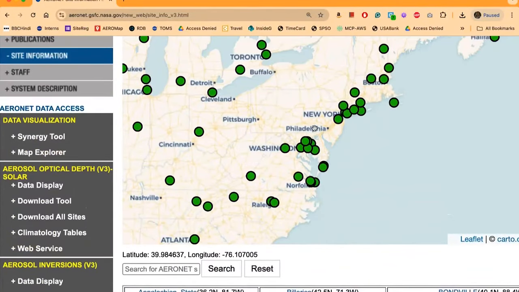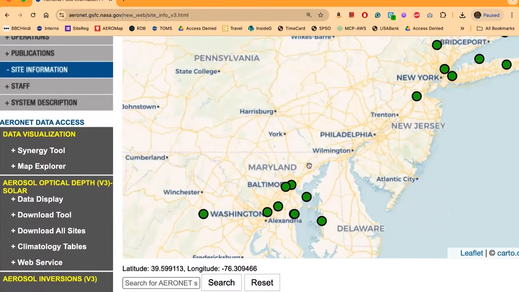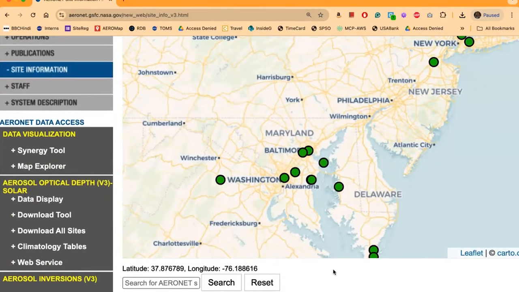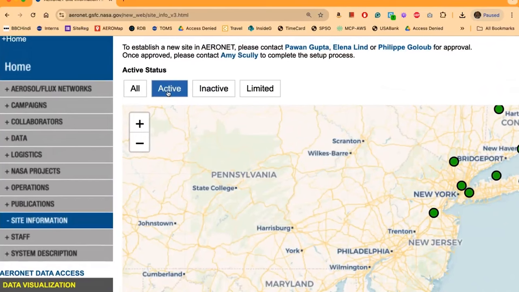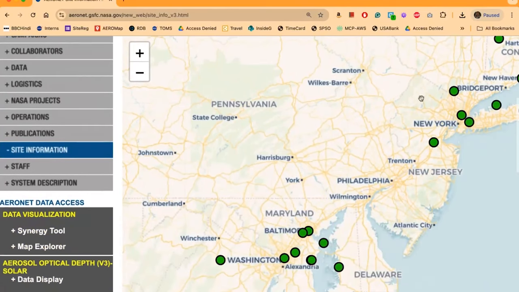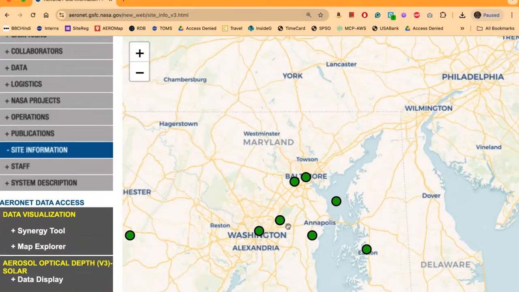So I'm going to go to the NASA Goddard area. That's where we are located. That's from where we are doing this webinar series. So I have already clicked all the active sites. So this is the area where we are located.